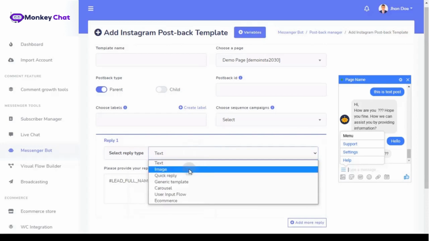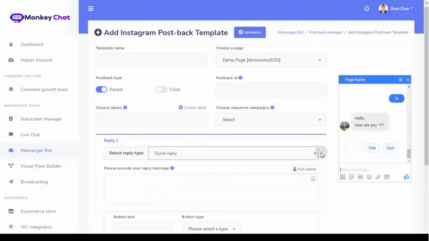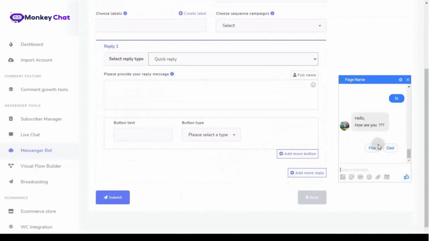Second, image. This reply type accepts the URL of a single image, or an image that can be uploaded using the upload form provided. It is also possible to drag and drop images to the upload button. Third, quick reply. This reply type contains a text-based reply with a set of up to 13 buttons. When a quick reply is tapped, the buttons are dismissed, and the title of the tapped button is posted to the conversation as a message.